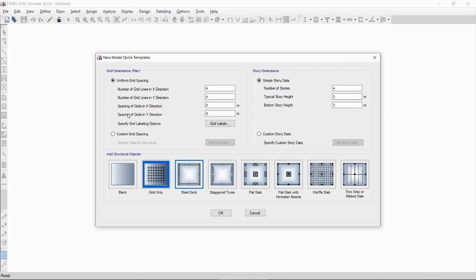And this new model quick templates will pop up on your screen. Now before we continue, for the sake of the beginners, there are many options to easily create your model. One of the best options is to import architectural plan and grid lines, so you will not be creating all of this here manually. But since we are dealing with a very simple structure, which is a water tank, we're gonna use this quick model template to create our grid lines and story levels.